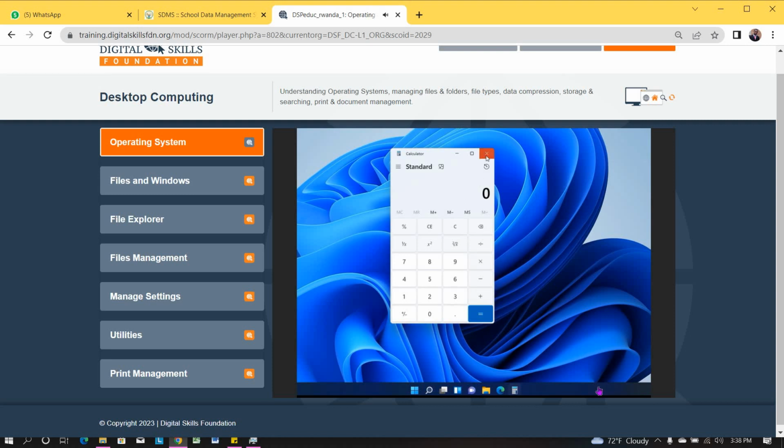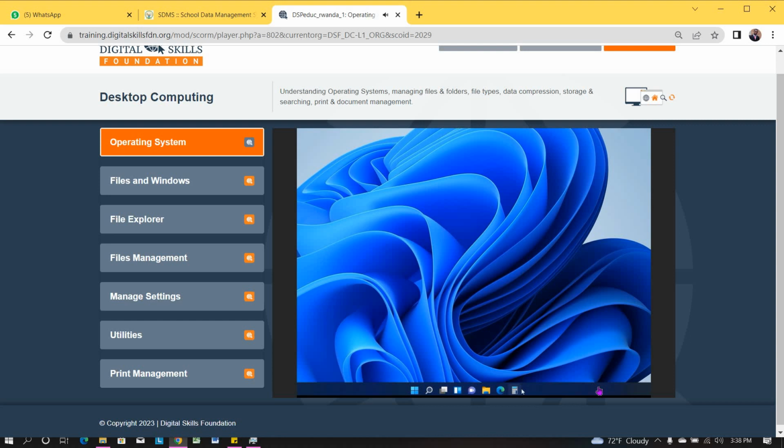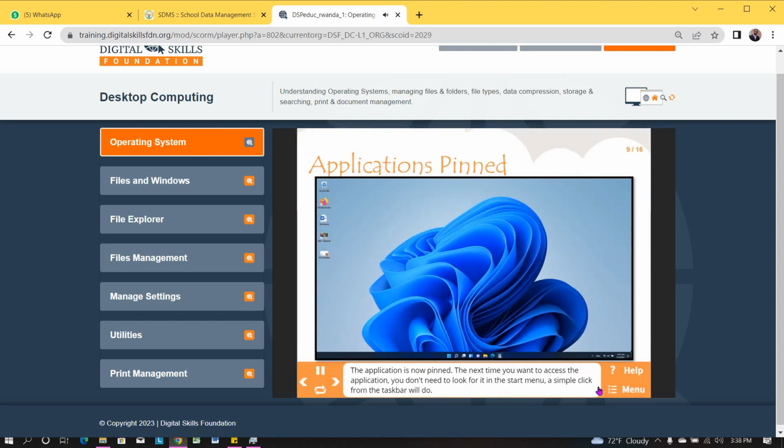The application is now pinned. The next time you want to access the application, you don't need to look for it in the Start menu. A simple click from the taskbar will do. You can also pin an application without having to open it first.